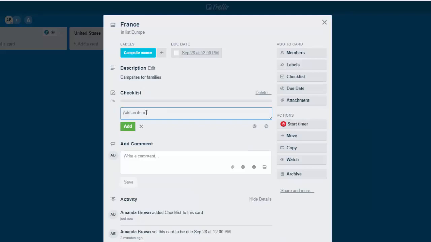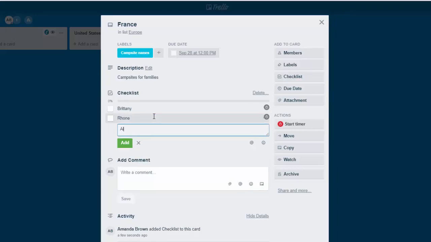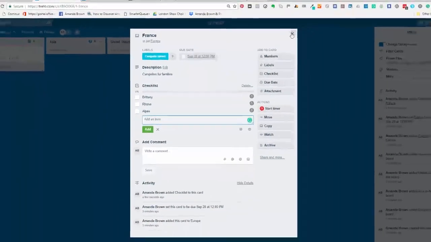So I might add in regions that I want to research campsites for families within France. So you can see it becomes a really useful way of carrying this out. So let's just put in some regions of France to show you what I'm talking about. Whoops, Brittany. Another one would be Rhone, and then maybe the Alps. And I'm going to add that in. Now I finished this for now.